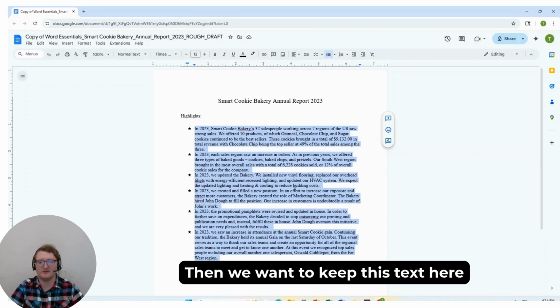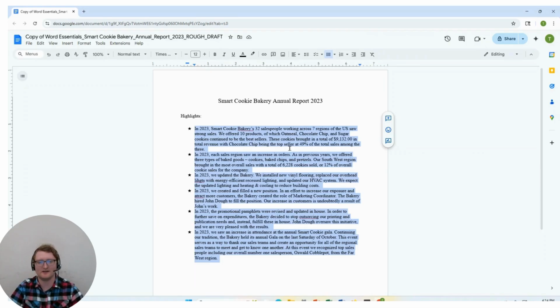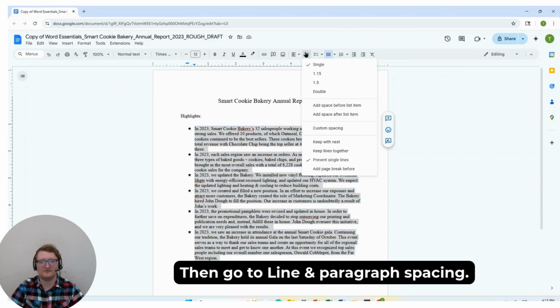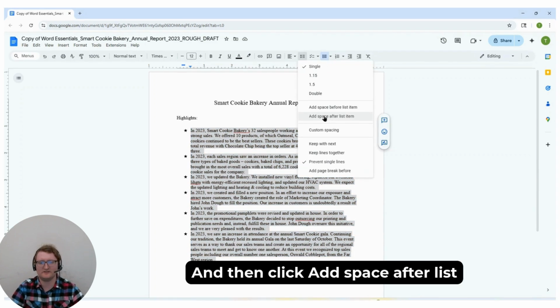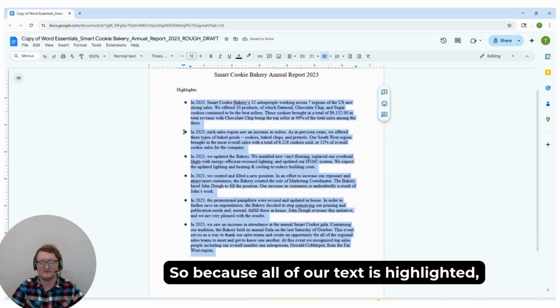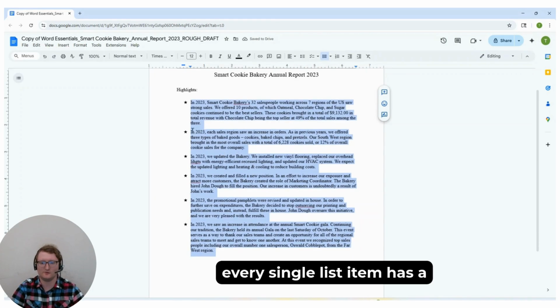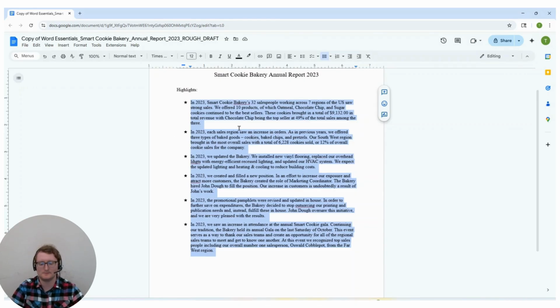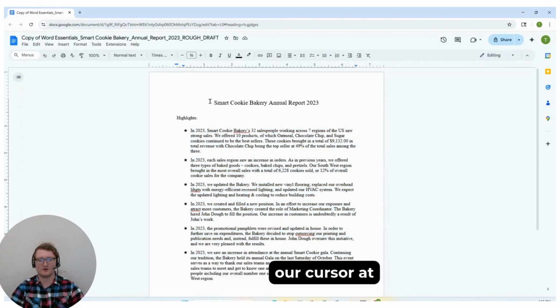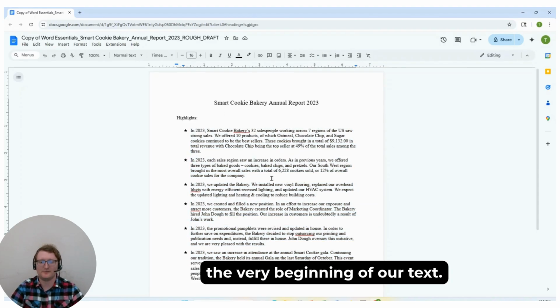Then we want to keep this text here highlighted. Then go to line and paragraph spacing. Then click add space after list item. So because all of our text is highlighted, every single list item has a space inserted in between it. And now we want to clear the highlight and put our cursor at the very beginning of our text.